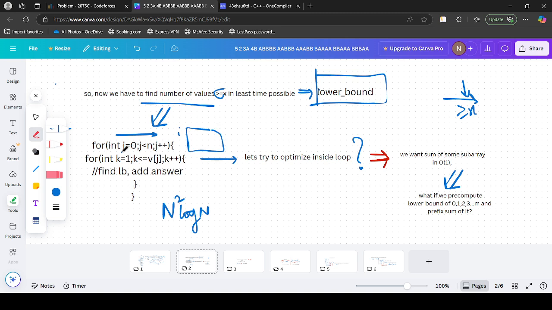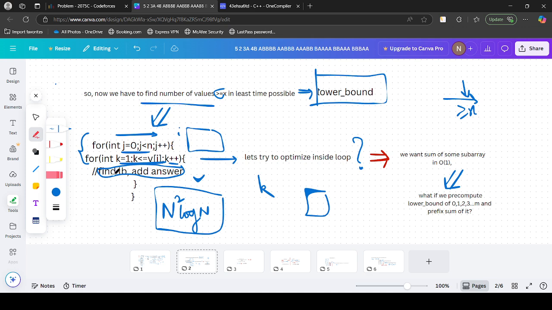So we go to the first color, and the first color can be colored k in the k subarray. So k is from 1 to v of j, and now we can find the lower bound of the second one, m minus k, and we can get the answer. But the time complexity is n square log n, because there are two loops, and lower bound we can find in log n. So the total time complexity is n square log n.